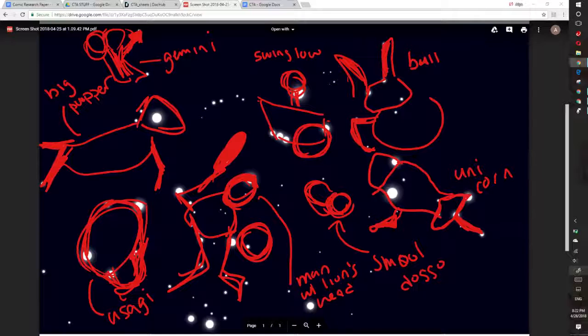Okay. So we have a bull that looks like a bunny. Swing low, sweet chariot, coming forth to carry you home. But I am home. A unicorn. I was very amazed by the fact that you separated the uni and the corn. Thank you. Even though you had room to write the entire unicorn. It's not just corn. It's a unicorn. Yep. I am so done with this life. I have a small doggo and a big pupper. A man with lion's head. An usagi. And Gemini.